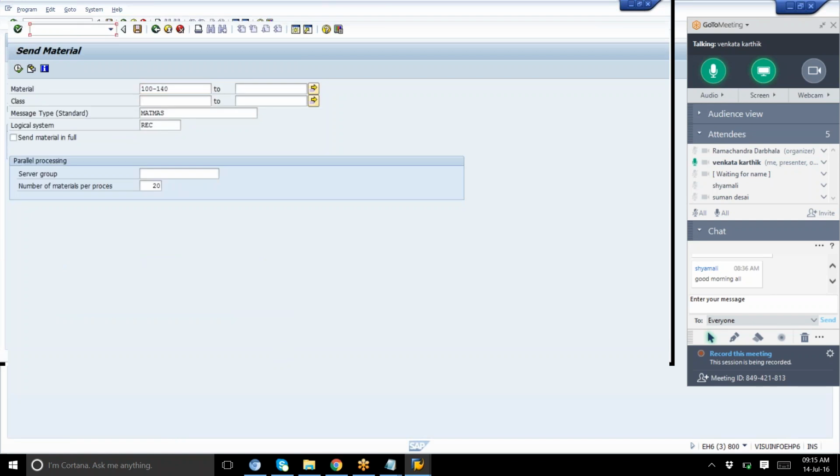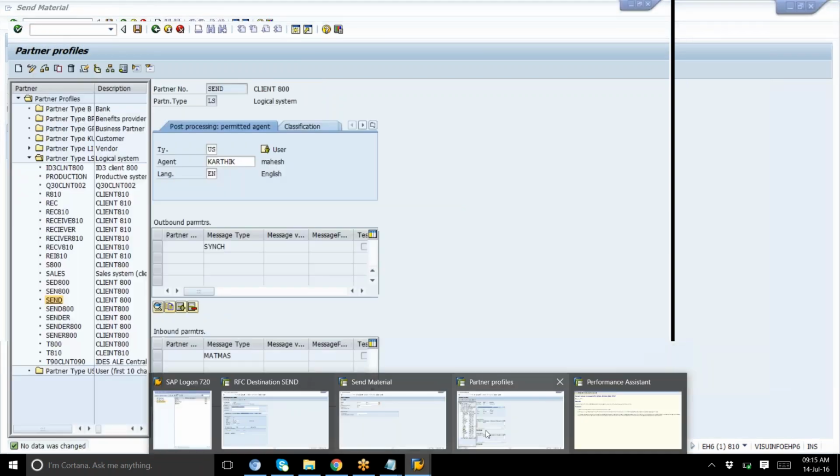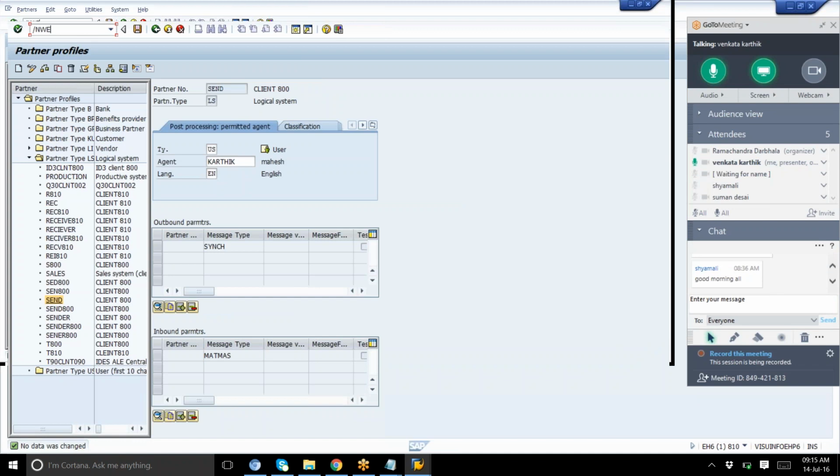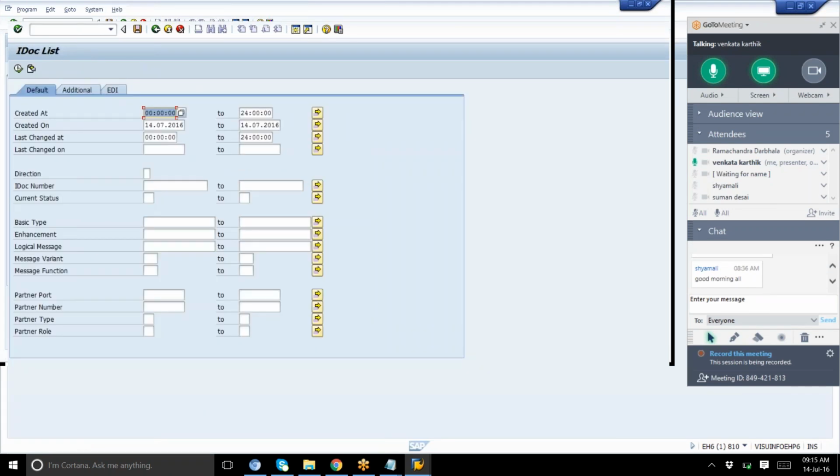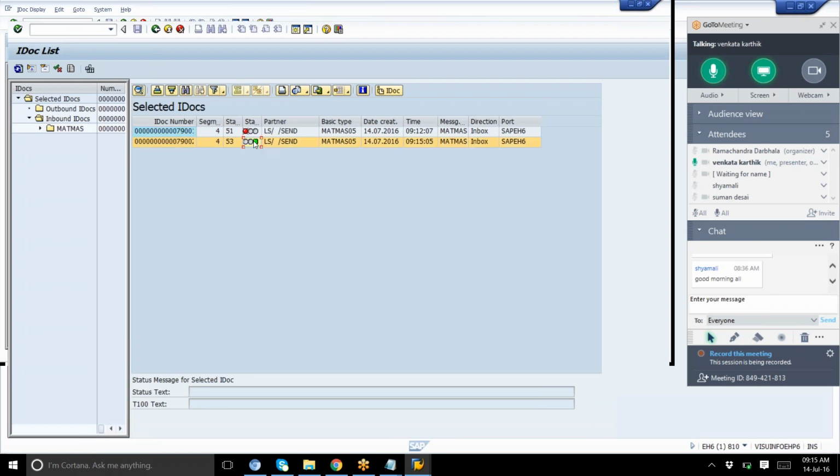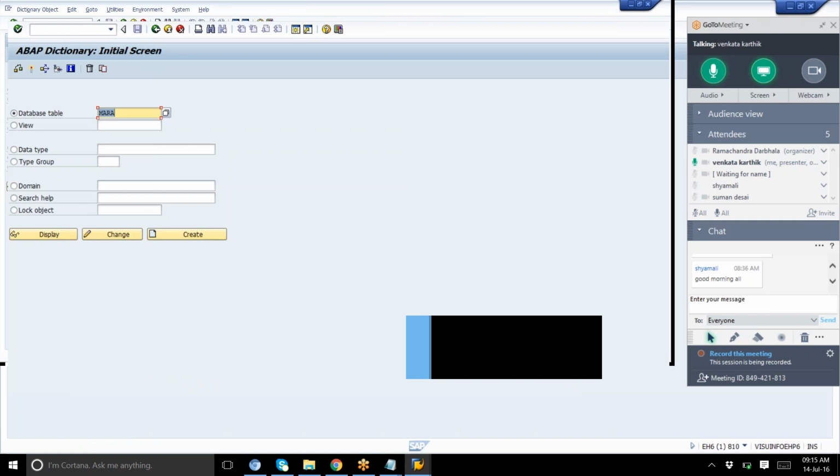Then what we need to do? From here there is no problem. The only thing is we need to check here in WE05 and execute it. Yes, this time it is successful. Second one. Okay, let us check in SE11 MARA table whether this particular material came in or not.